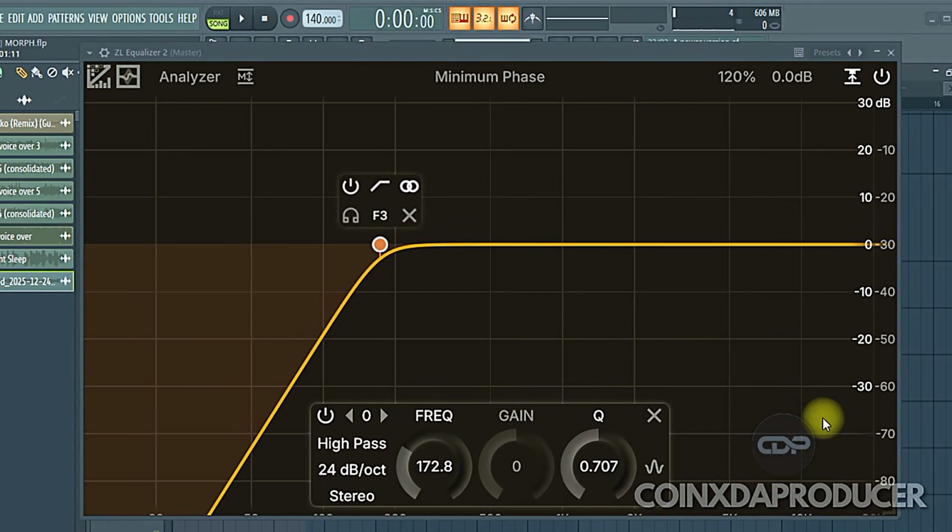First, high pass at 172 Hz, depending on your vocal type, and listen to how much mud disappears.